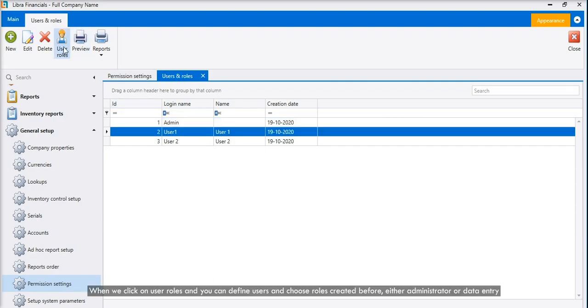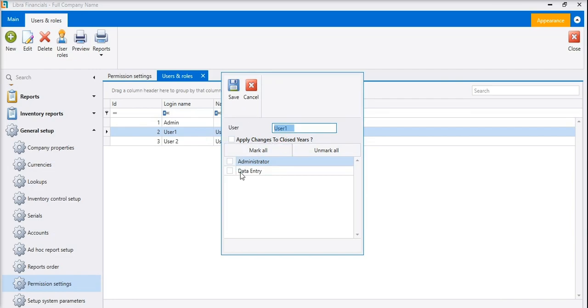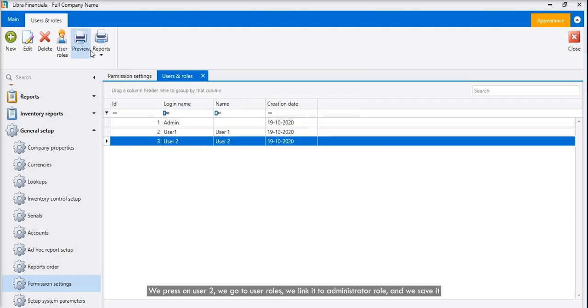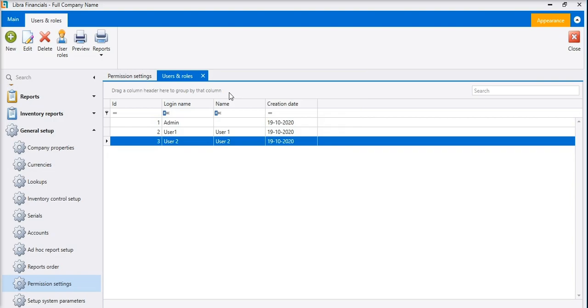When we click on user roles, you can define users and choose roles created before, either administrator or data entry. We press on user 2, we go to user roles, we link it to administrator role, and we save it. So, from now on, whenever you enter the system, you can select the user that has the defined permission.